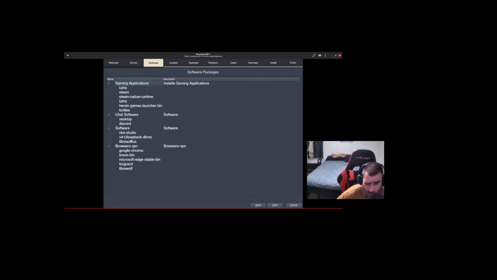Here's your chat software. You got your Ventoid, your Discord software. You have your OBS. You got your V4L2 loopback, that's for Discord. Use that in your OBS. And here's your browsers. If you don't want to pick all these browsers, like I said, Firefox comes installed first. So we'll do desktop. We'll do OBS loopback for the virtual camera, right there. And there you go. We'll do Steam.